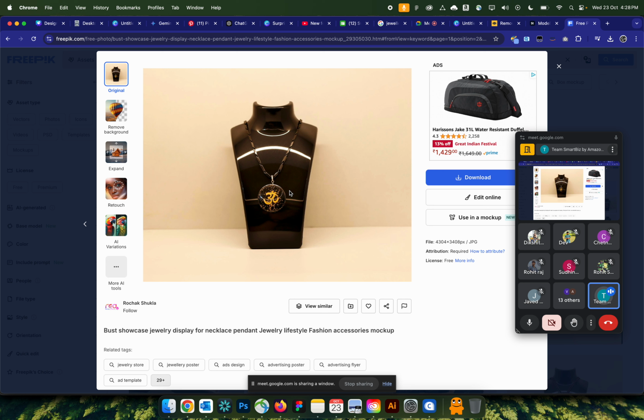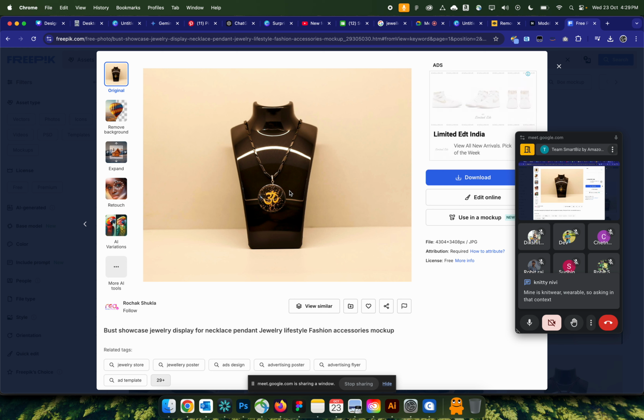Everything can be done from scratch on Photoshop. So you can do everything from scratch. But if you want an easier method, download a mock. There are thousands of websites which give you mocks. Just download any mock that you want and you can do that.